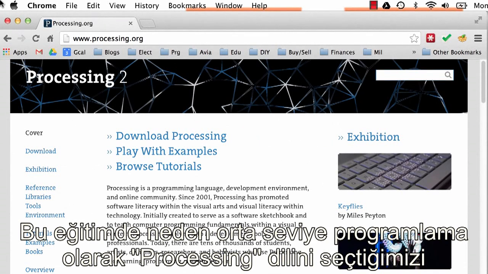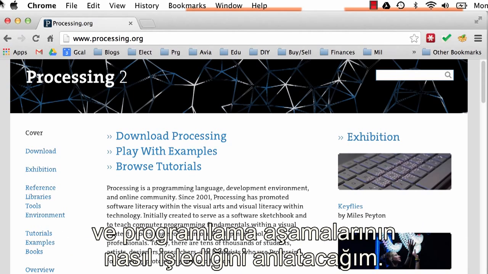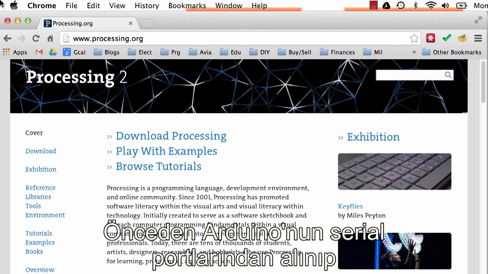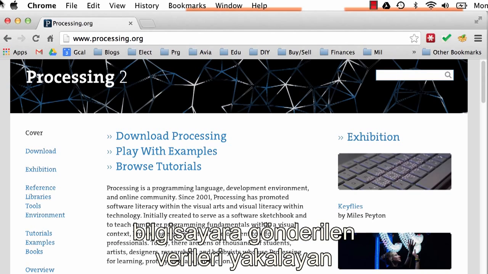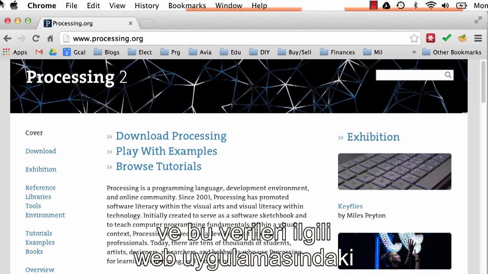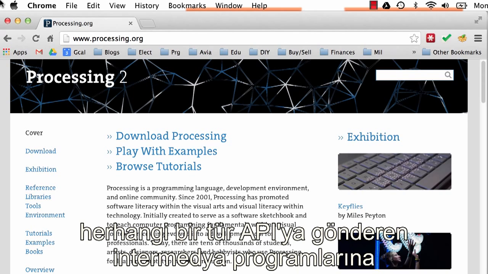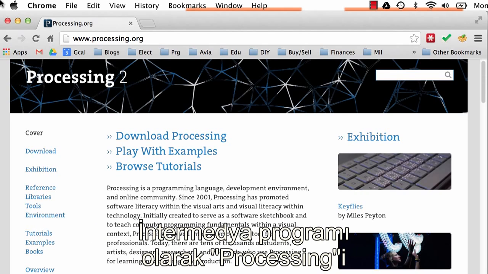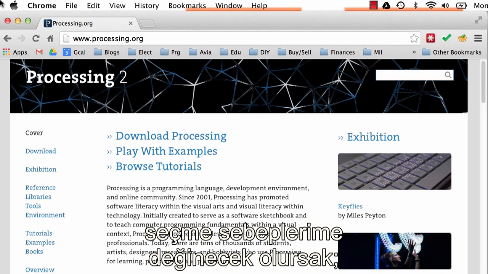Hope you're well. I'm glad you're joining me for this tutorial on why use Processing as an intermediate program and also on how to install Processing. So previously we talked about the need for having some type of intermediate program that was going to grab information from the serial port that the Arduino is sending to the computer and then take that information and send it to some type of API on a web application that we're interested in. So the intermediate program that I've chosen to use is Processing.